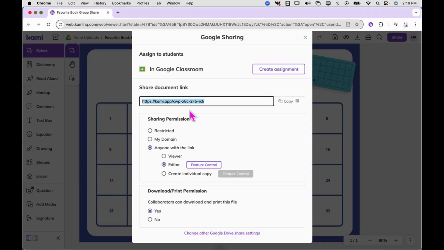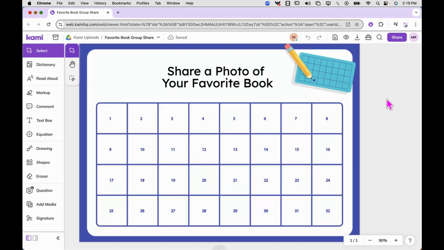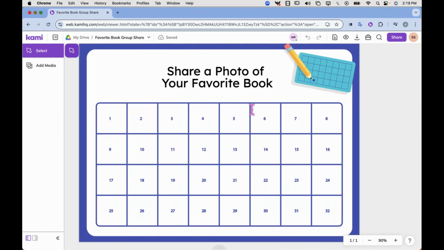Now, I can take this link and share it with my students in the learning management system that I use. Let's take a look at what students will see when we share that link with them. I'm going to slide over to the student view. If you'll notice, right here is the select tool that we've given them, as well as the add media tool. They can use the add media tool and the camera to take a picture of their book.